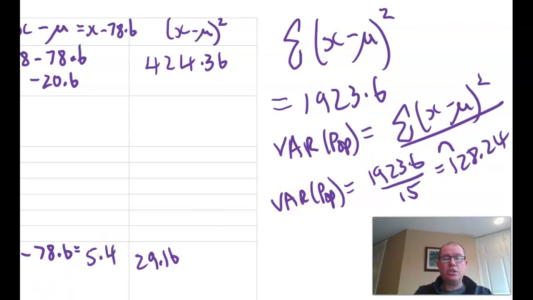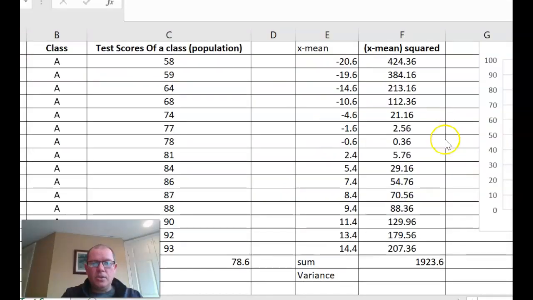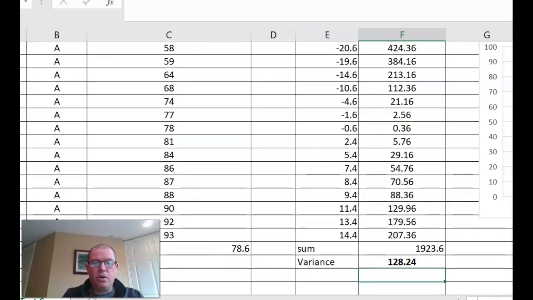Let's check that on Excel and show how to do it using an Excel formula. So I have the sum of all of the distances from the mean squared here, 1923.6, and basically I want to divide that by 15. So I equals that cell divided by 15, and we should get the same answer. There we go, 128.24. Now the standard deviation of a population is actually very straightforward. It's just the square root of that. So all I have to do is equals SQRT. There's the square root function, square root that number, hit enter, and there's my standard deviation.